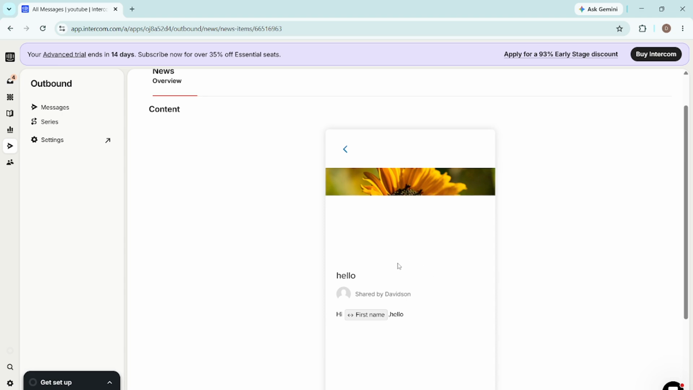And that covers everything you need to know. You have created a news item and added it to your news center feed in Intercom, from selecting the template all the way through saving and closing.